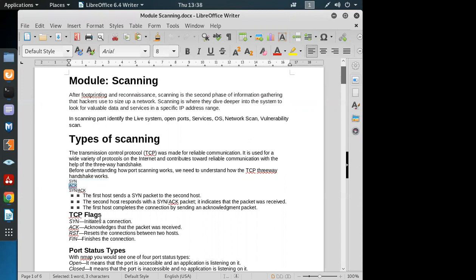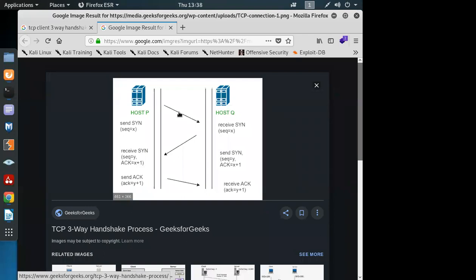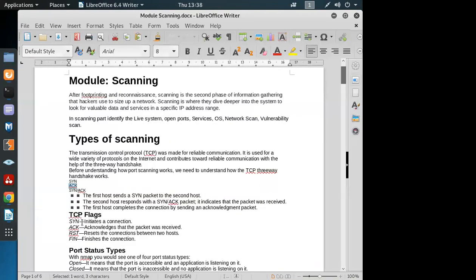Okay. So let me tell you one thing, that when we are making a reliable communication with the target, the first host will send a SYN packet to the second host. And what does it mean? SYN, synchronization, means initiate a connection. ACK, acknowledgement, means the packet was received. RST means reset the connection between the two hosts, and FIN means finish the connection.